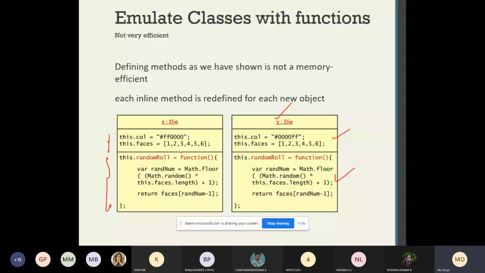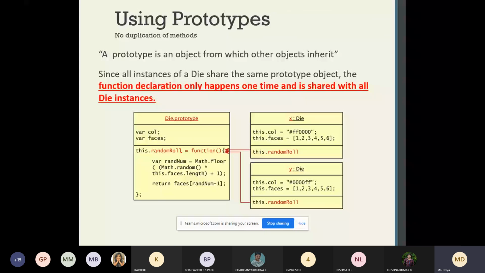So to overcome that, we are using the concept of prototypes. Prototypes are an essential syntax mechanism in JavaScript that are used to make JavaScript behave more like an object-oriented language. So what is a prototype? A prototype is an object from which other objects inherit.